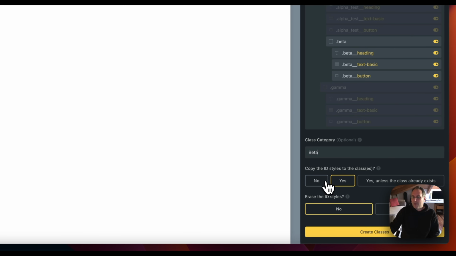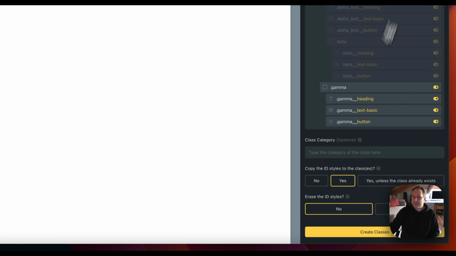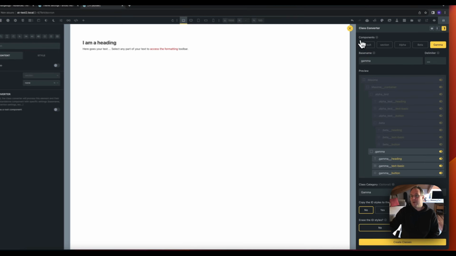I don't want to copy the styles, and I don't want to erase the style for them. And gamma, the same thing. Gamma, I don't want to copy the styles and erase the styles. And that's it. So we still have a default view.